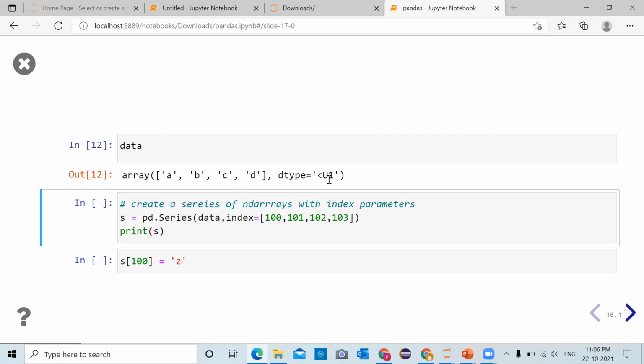Now, to create a series from this one-dimensional NumPy array, we will call the pd.Series function. To it, we will pass the parameter data. If we don't give any index list, the index will by default start from 0. So A will get an index 0, B will get an index 1, C will get an index 2, and D will get an index 3.